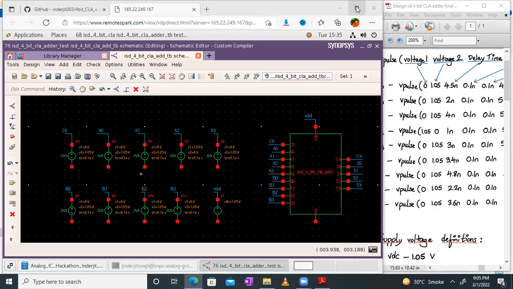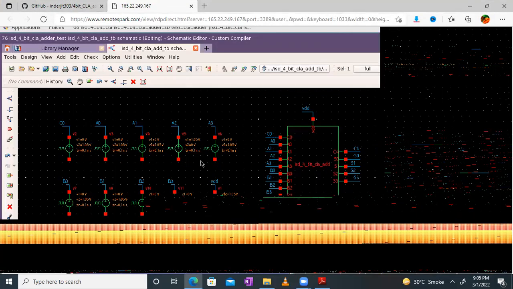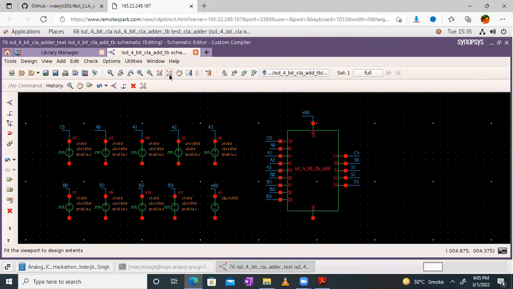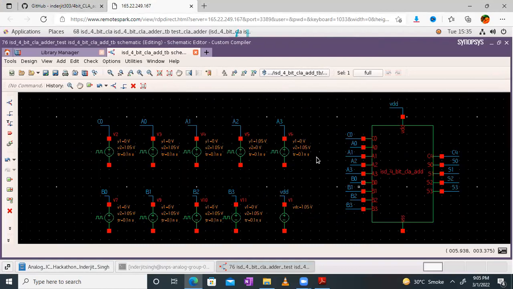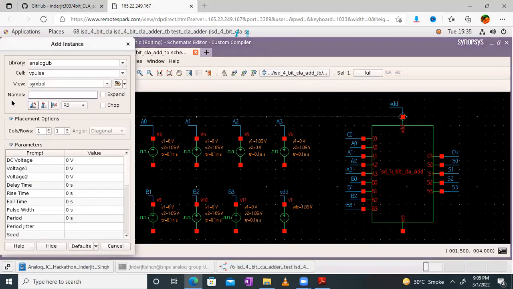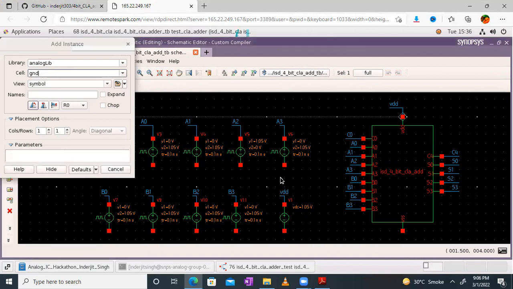Okay, so we have labeled all the pins. Let me maximize the screen now. Yeah, we have labeled all the pins. Now it's time to add the ground. So from here, we'll go to cell and type GND, ground. Yeah. So we'll add the ground one by one.